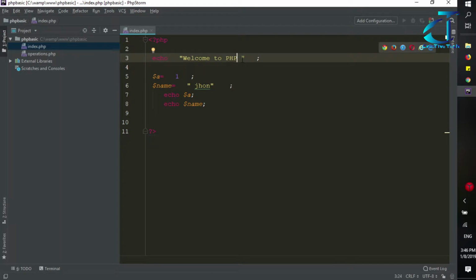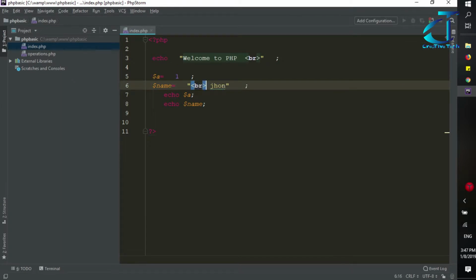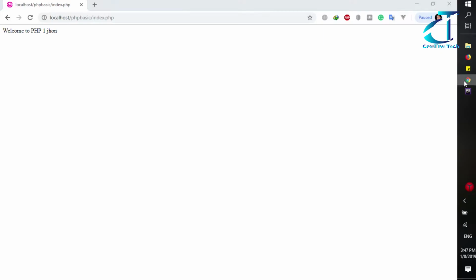So here I will use an HTML tag inside these double quotes. So BR, and BR here also, and let's check the result. So now you can see all of these are in separate lines.